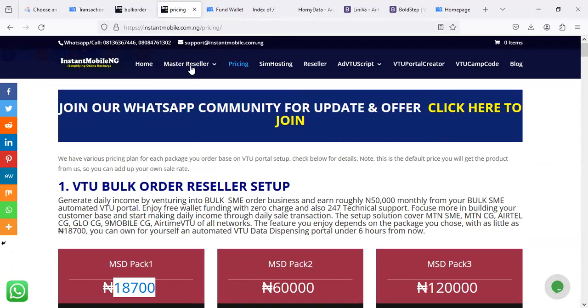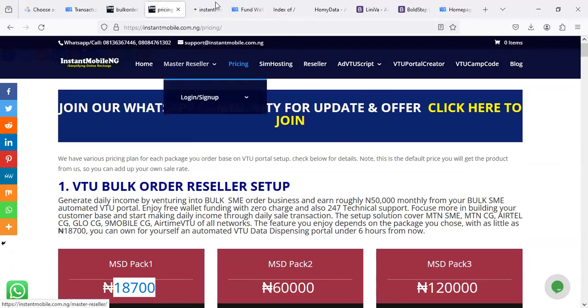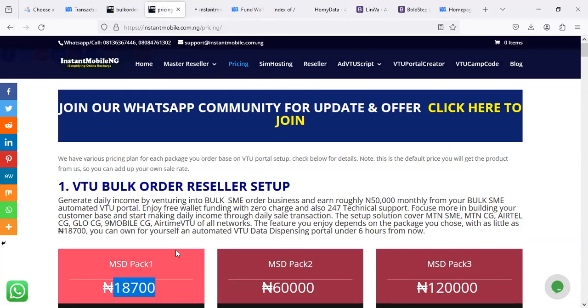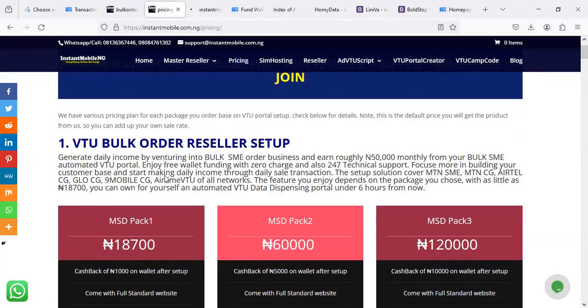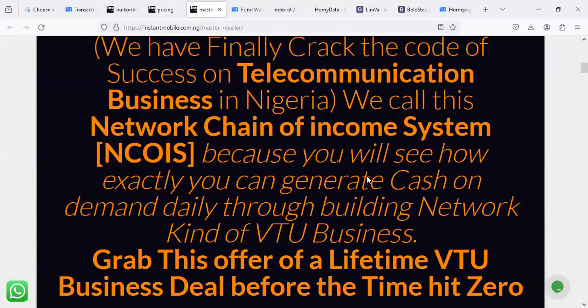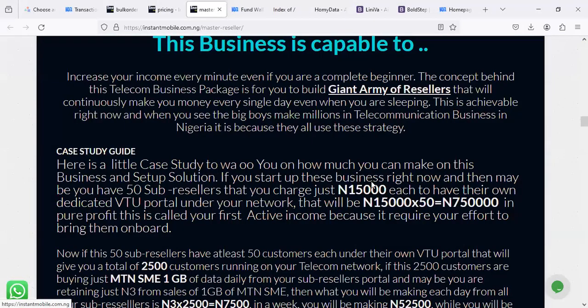If you want to go for master reseller, all these things are available, because you don't pay 18,700 for a VTU website and then expect magic to happen. Those of you coming in with the mindset that this 18,000 gets you everything, it doesn't work that way. You can pay higher money to get higher services. Just like this training you are watching is completely free. What you are paying for is just to buy data and watch it. So you don't expect everything to be in one package.